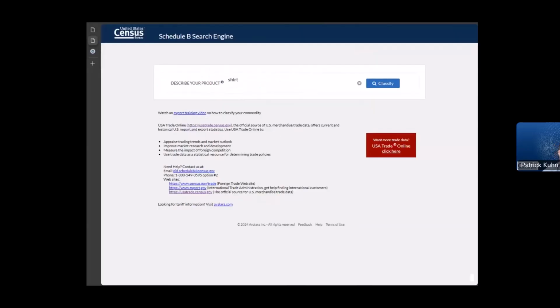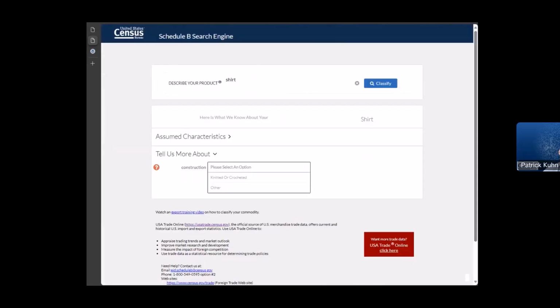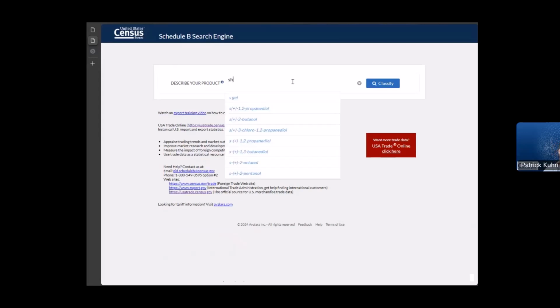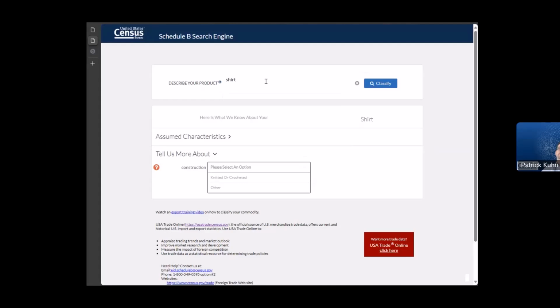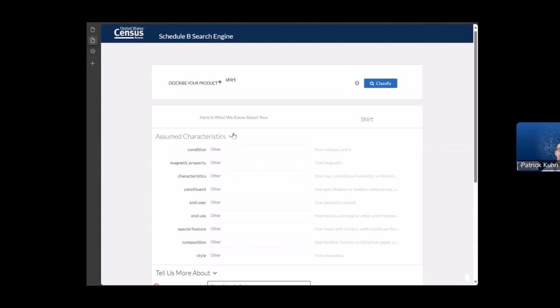So that was a quick walkthrough of the slides. I think the tool is still down. Oh, no, it's up. Okay. So real fast, I'll recap my example here. So again, I type in shirt. And we get some assumptions, which again, you want to look at.